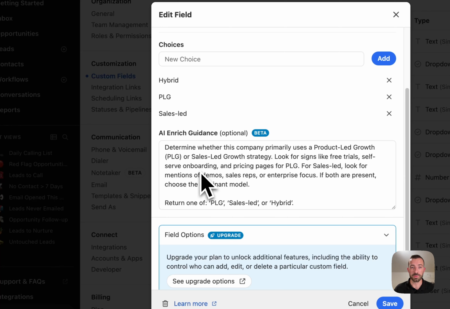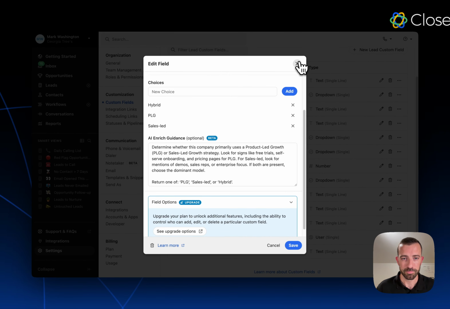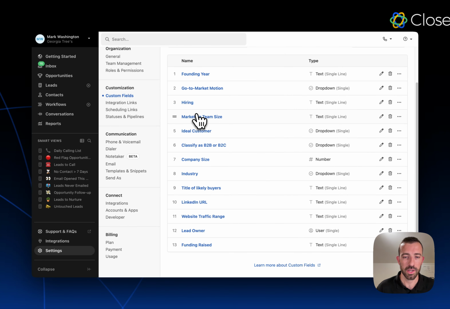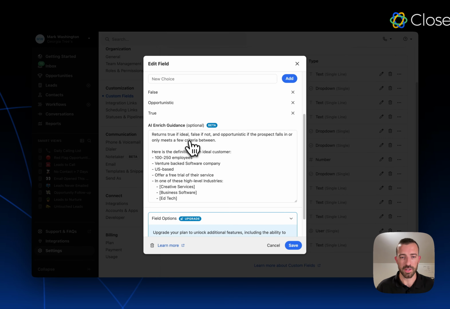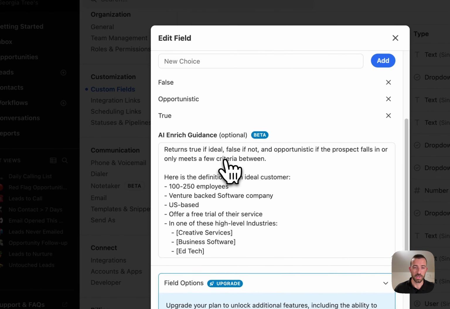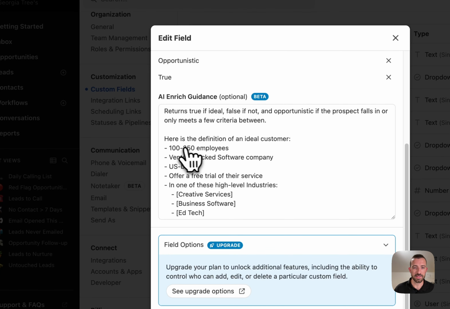This is where you can input specific instructions that the LLM will then take and help guide it to populate this field most accurately. So in this case, I'm telling it where to look, what to look for, and then what to return once it does find that data. All right, so within another one, you could even get creative and treat this like a prompt, where I'm asking it to evaluate whether this lead is an ideal customer. And within this guidance, I've defined what an ideal customer looks like to me.